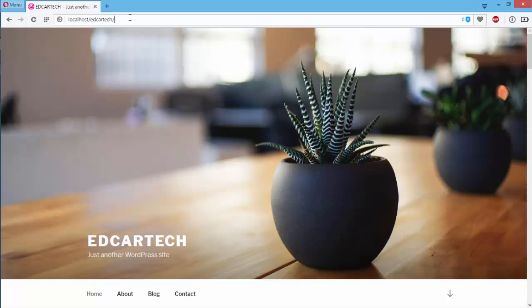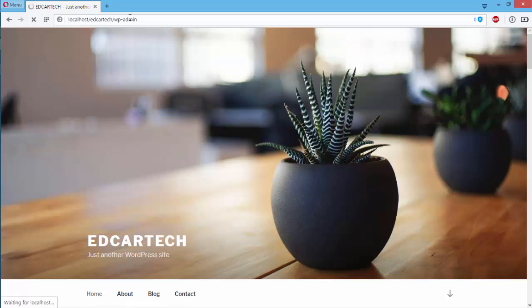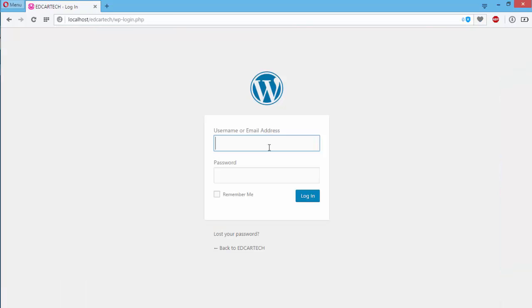So we need to get to our dashboard. In WordPress, to get to our dashboard, we need our WP admin, meaning we are going to the admin board. Then hit enter. Now let's provide our username and password just like what we did the last time. My username is Carlos and my password is in my head. So you provide your own password, and you move on.